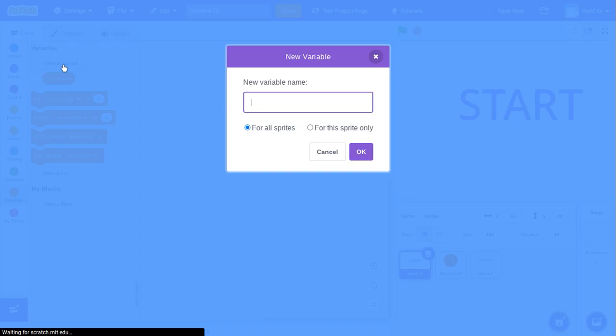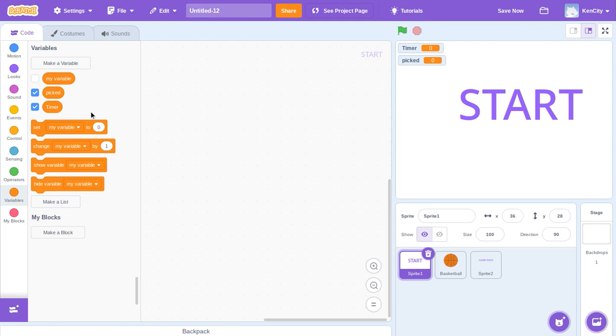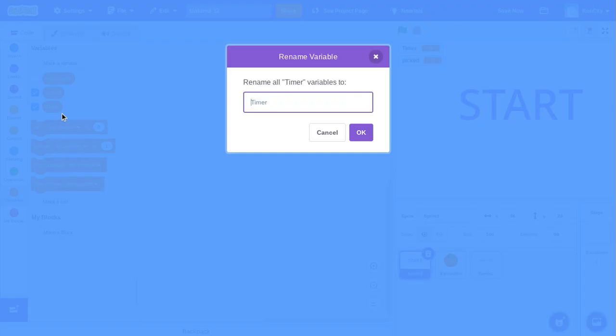You can just click make a variable. Let's give the first one its name, timer. Please make sure it's for all sprites. Now you click on another make a variable, give it its name, picked. I like to start my variable name with small letters, especially when it's just something like this. Remember, you can rename your variables. Let me rename this.